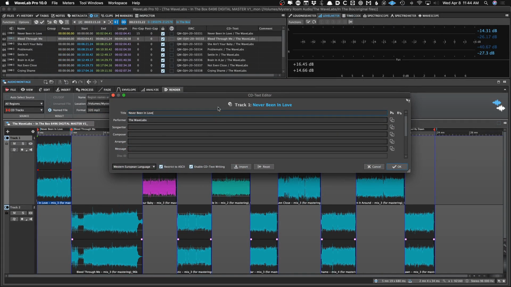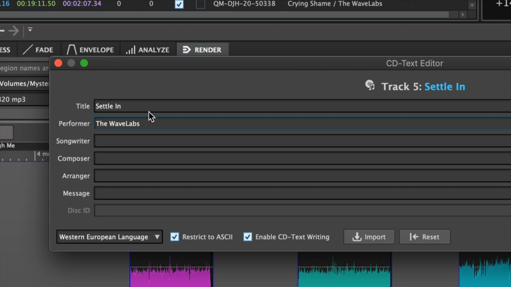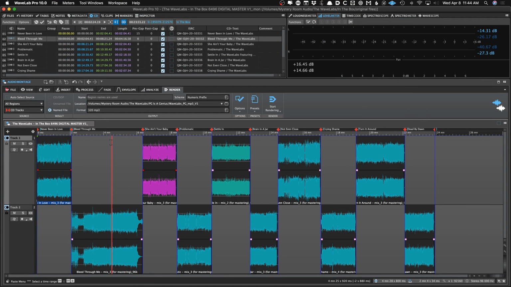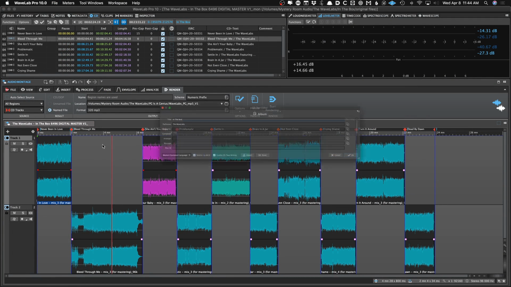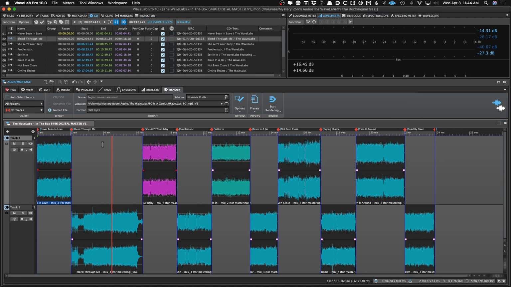Sometimes certain tracks have featuring. So for track 5, I could put the performer as WaveLabs featuring Harold. So that's where you could differentiate a special track, a thing like that. Some people put it in the song title. Some people like to put it in the performer. It's really the client's call.